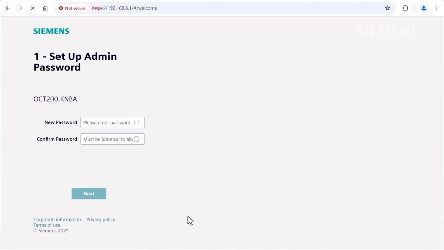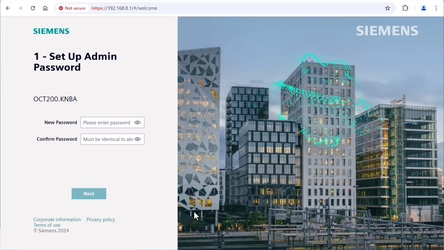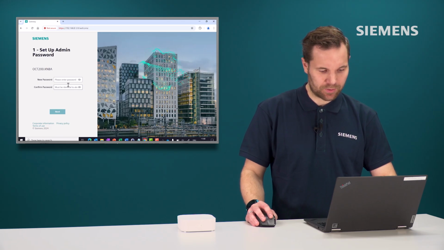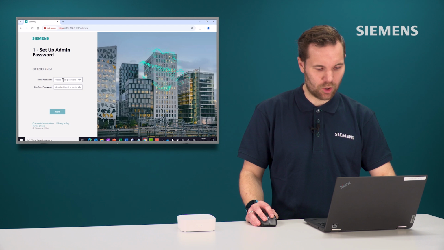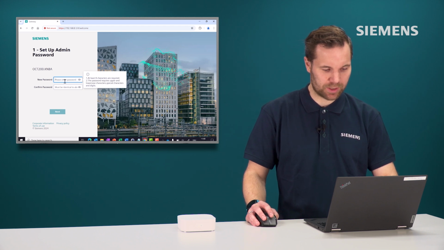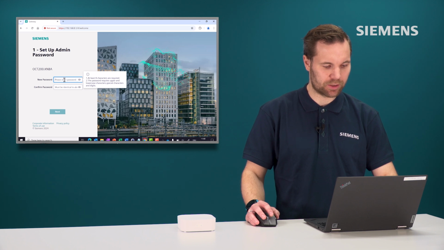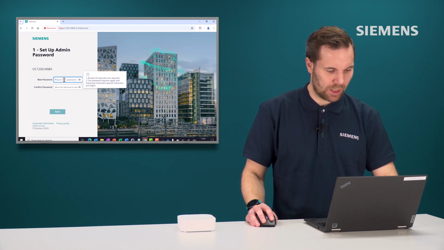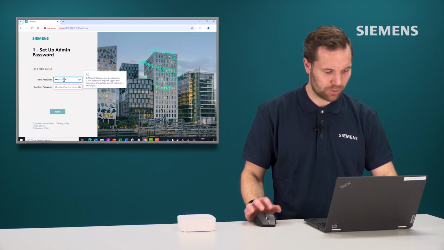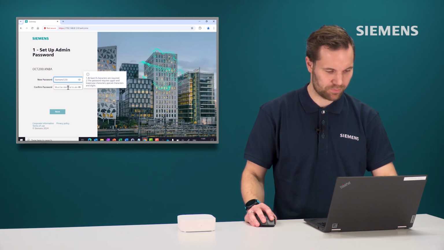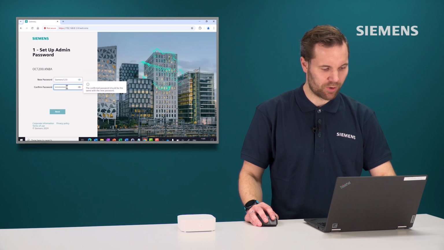Now we access the local web UI of our KNX IoT to BACnet IP gateway for the first time and are prompted to enter a new password. You can also see that we are required to comply with the password guidelines: at least 8 characters, uppercase, lowercase, special character and 1 digit. In our example, we will use Siemens123! and confirm by pressing next.